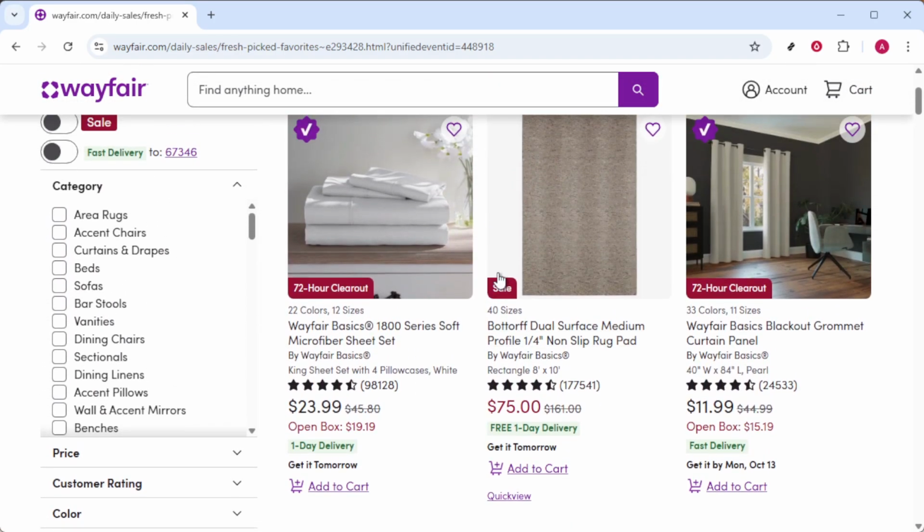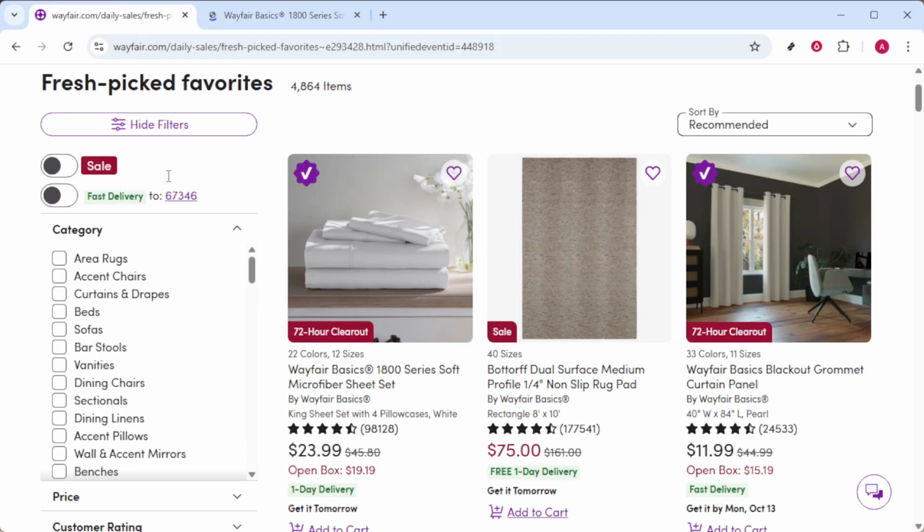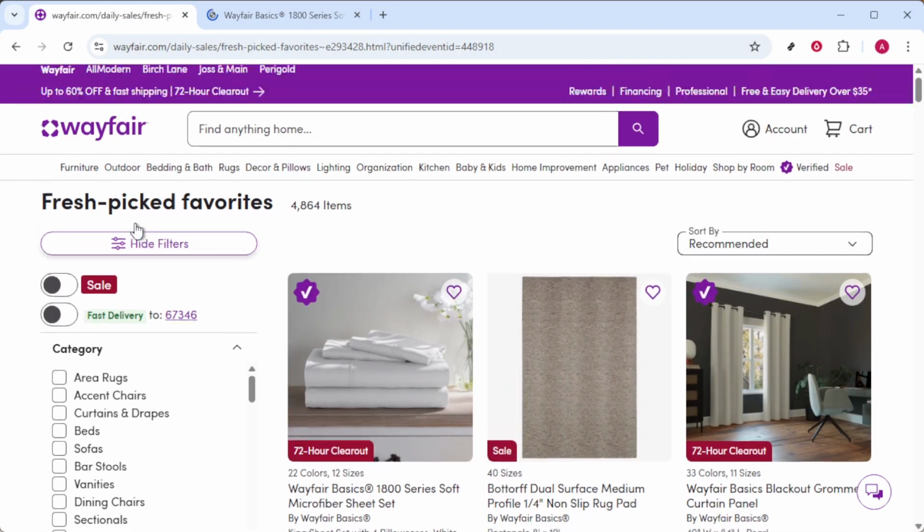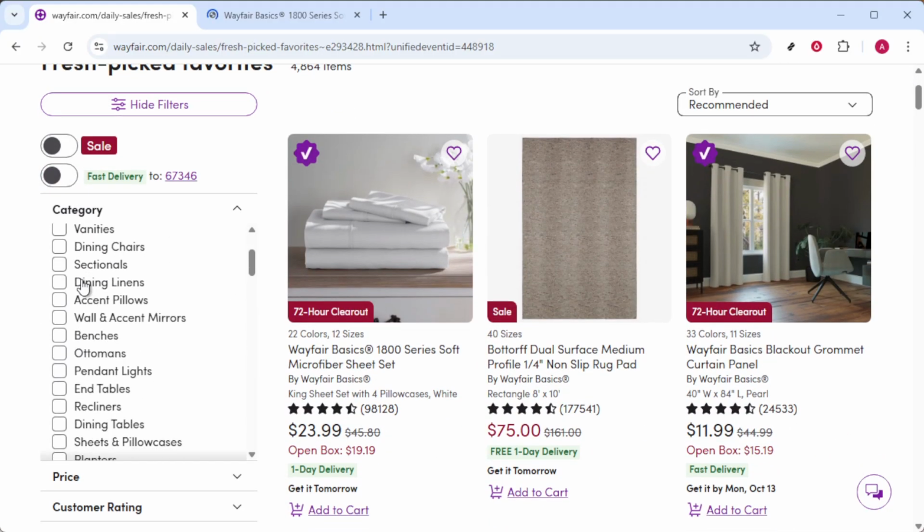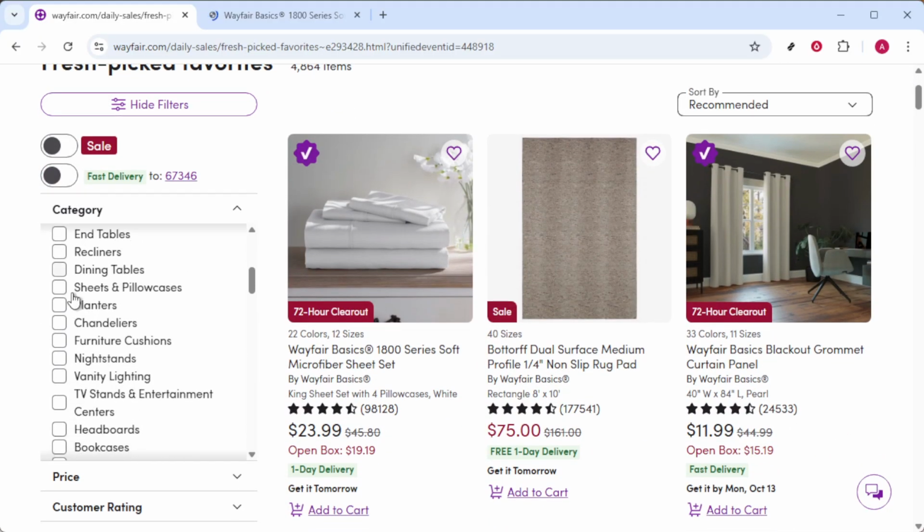Go back to your CJ page and paste the copied URL into the Deep Link Generator field. This tool will convert the product URL into a trackable affiliate link for you. Click Generate Link, and in just a few moments, your unique affiliate deep link will be created.